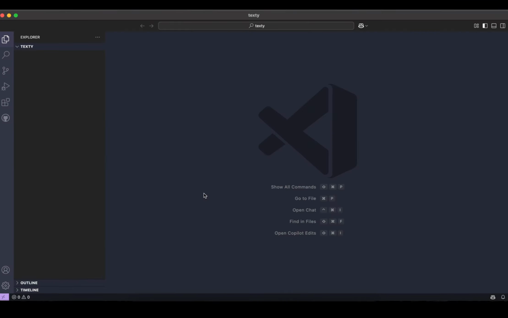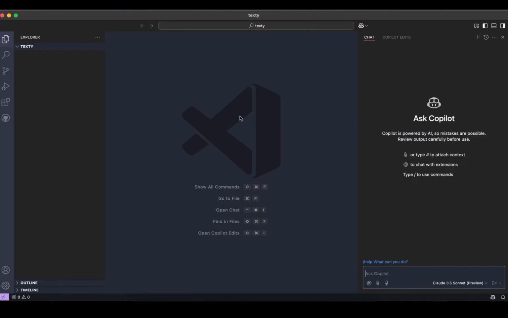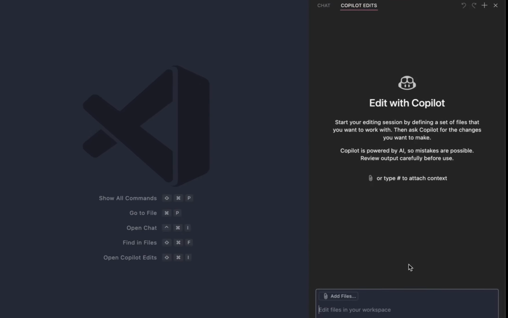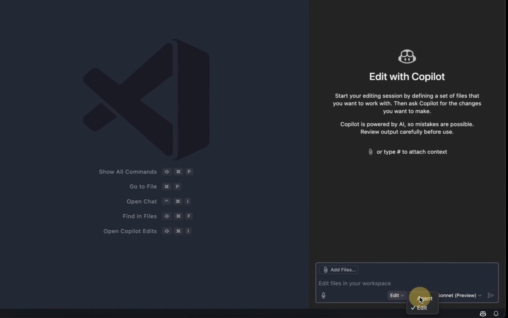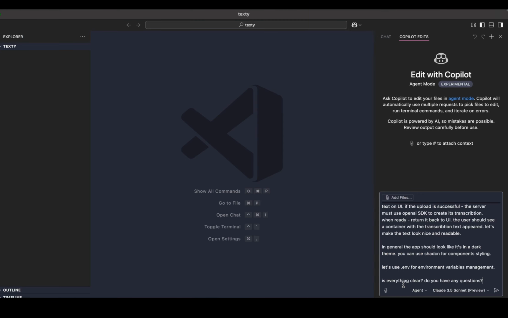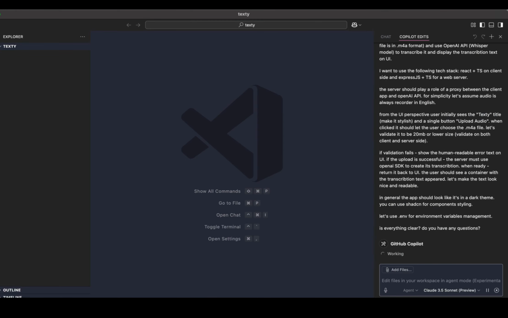Cool, you can see we are in an empty root folder, and now what I'm gonna do is open the Copilot panel. If you're not familiar with what Copilot Chat is, I have another video covering the main GitHub Copilot features in 15 minutes. Watch it if you need it. Now I'll open the Copilot Edits tab, and I need to switch from Edit to Agent Mode. Regarding the model, I experimented with different models, and for me Claude Sonnet worked the best, so I'll utilize it here. Now I paste the prompt that I crafted before, and let's see what happens when I press enter.